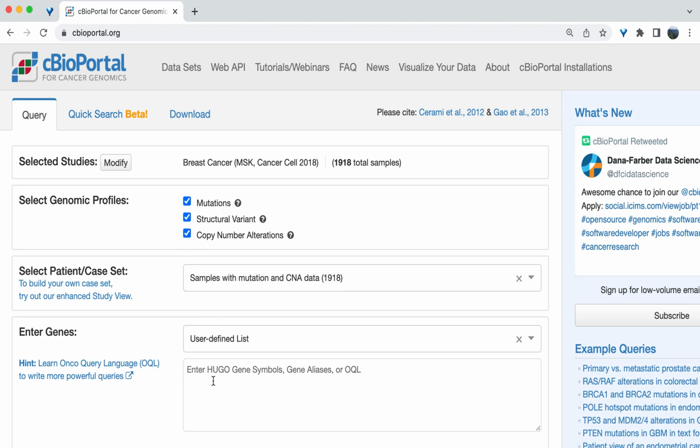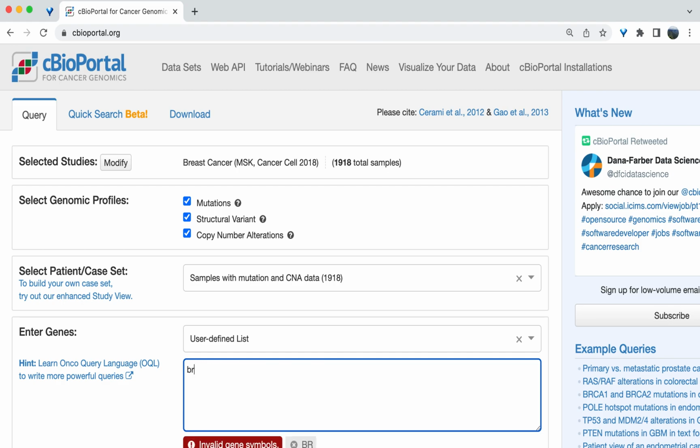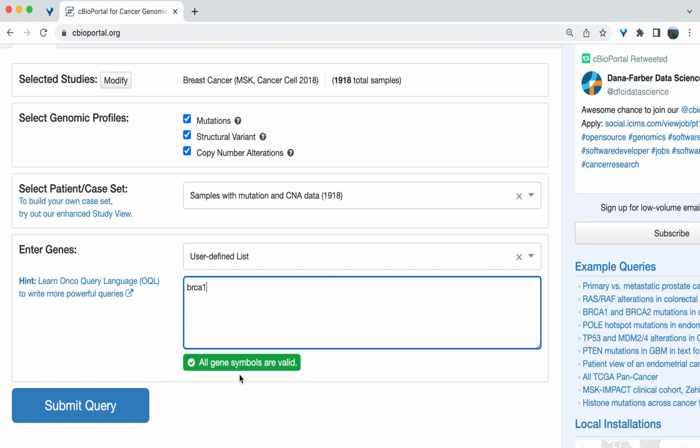Then you must type the gene name in the box labeled Enter Genes. You can simply enter the gene symbol in this box. It is important that you know the gene symbol for the gene of interest. The system will only recognize accepted symbols. So I will type BRCA1 in this box. And then a green box will appear below, indicating that the symbols I entered are valid. Had I mistyped the gene symbol, the box would appear red, indicating an error. Then hit the Submit Query button.